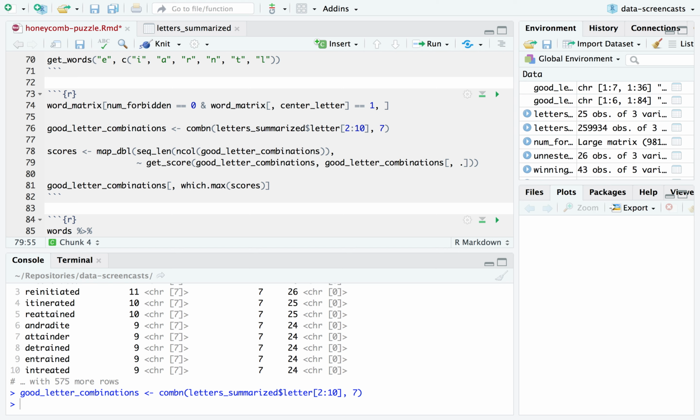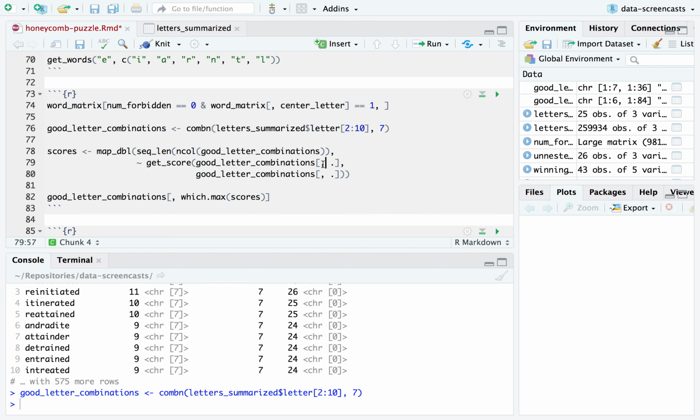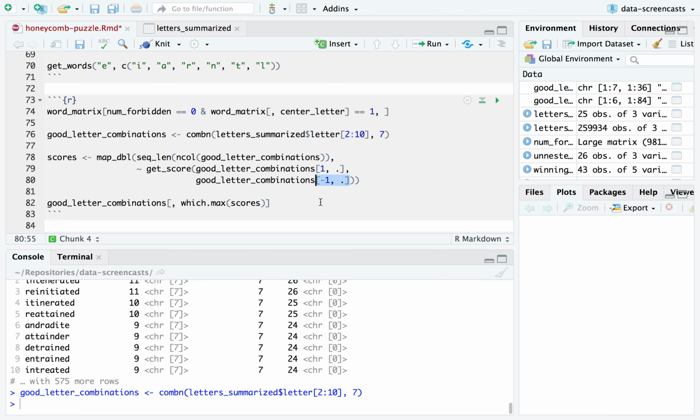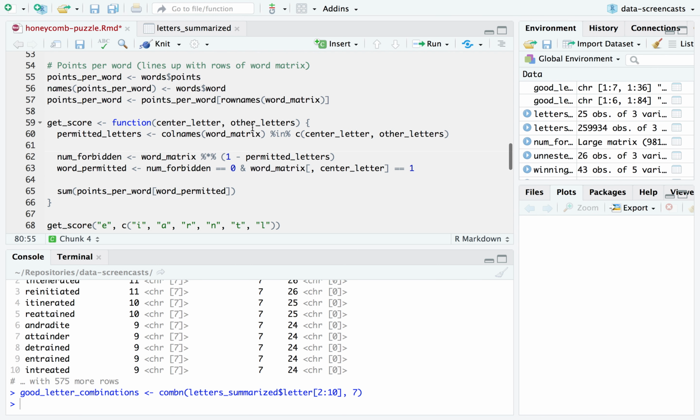Get score. Wow, this is getting a little bit messy. I might clean it up later. 1 and then everything but 1. We'd actually be picking, the first one would be our center letter and the rest would happen after. And actually, I want to change this so it just gets letter honeycomb letters.